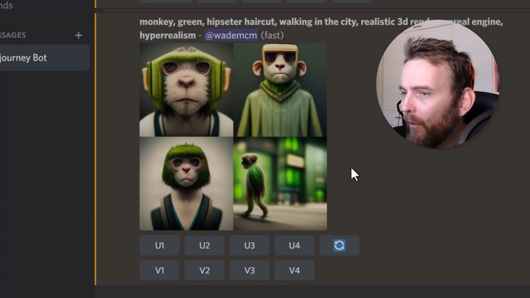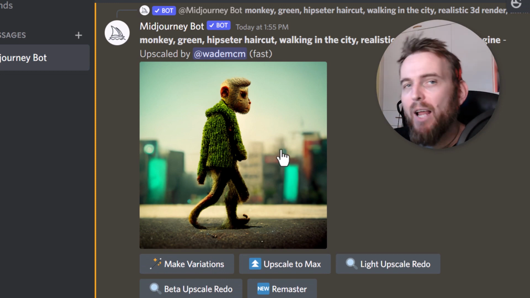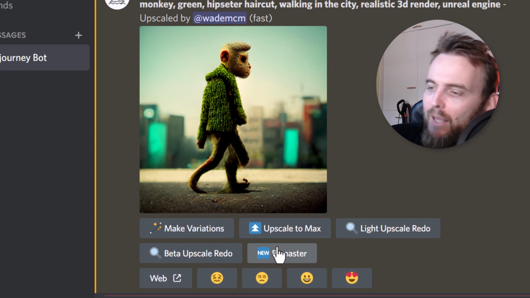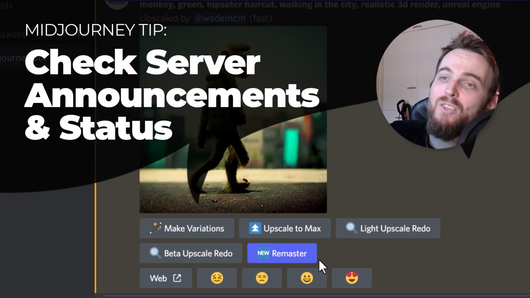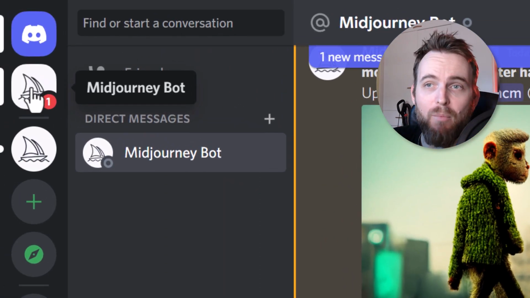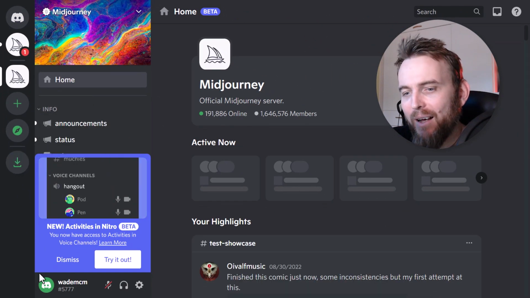But going back to this first one, this one looks not too bad, but I'm not quite happy with it. There's a little remaster button here. That's part of the next tip. And that is I want to click remaster because I want to see what results I can get. But the real tip here is actually to go back to the MidJourney server, I should say, not to the bot.